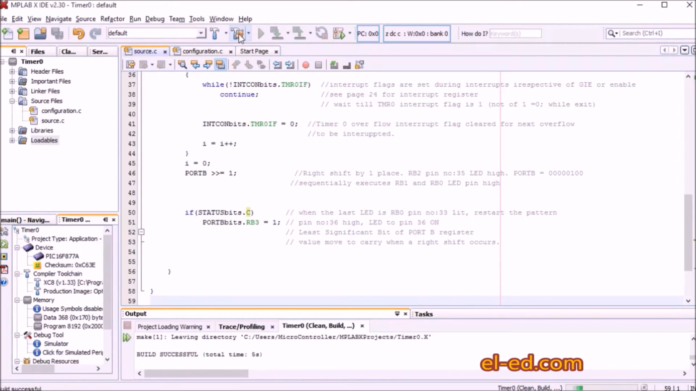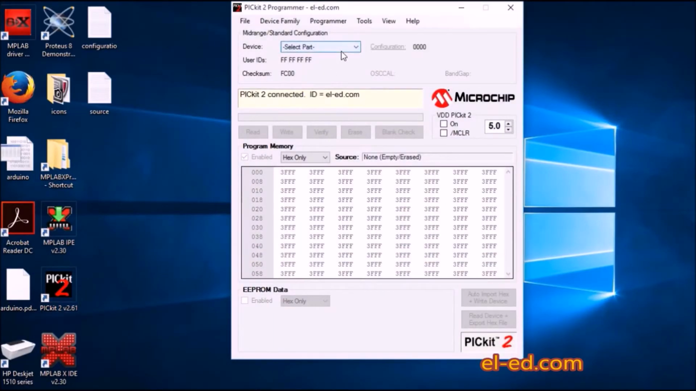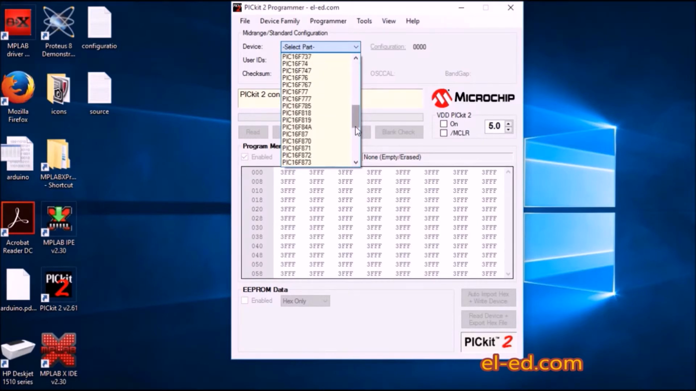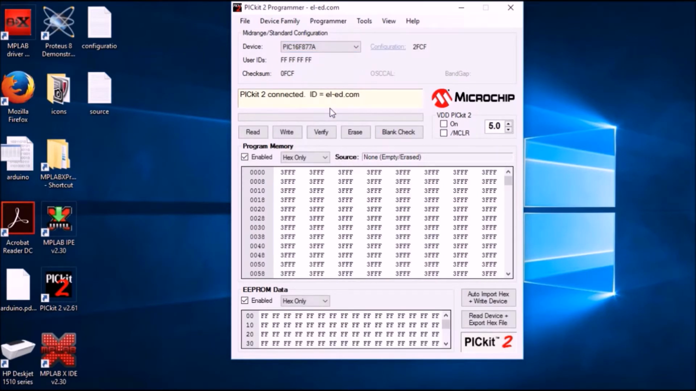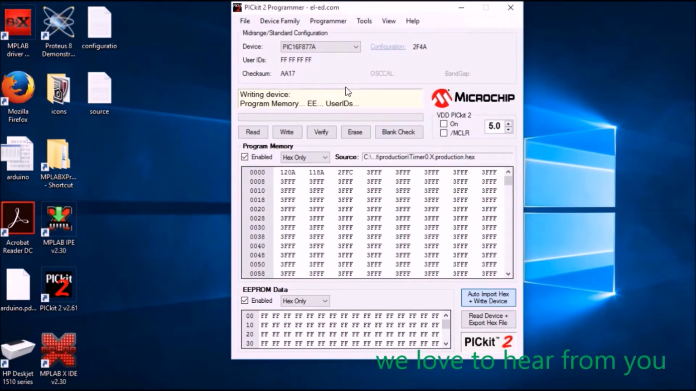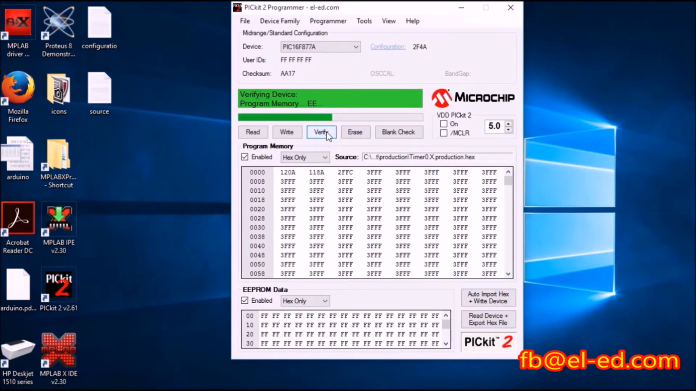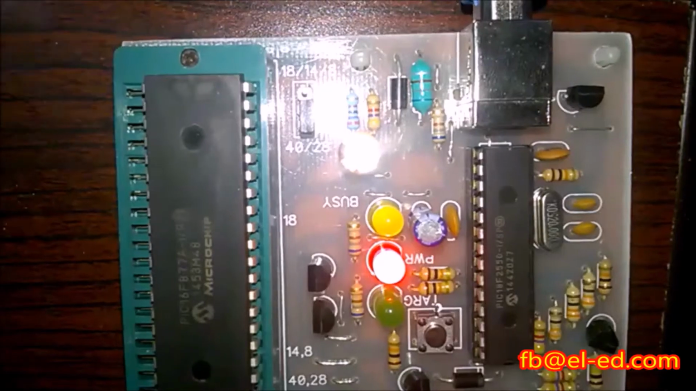Now my project has been built. I'll burn the hex file into the microcontroller. I'm using my PICkit 2 software over here. First I'll select the device. The selected device is PIC16F877A. Then I'll click on auto import hex. Here I'll take the hex file of the source code that we have built and compiled in the MPLAB X IDE. Now it is burning in the PIC16F877A. The process is complete.